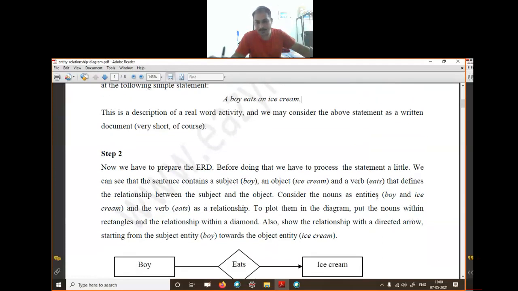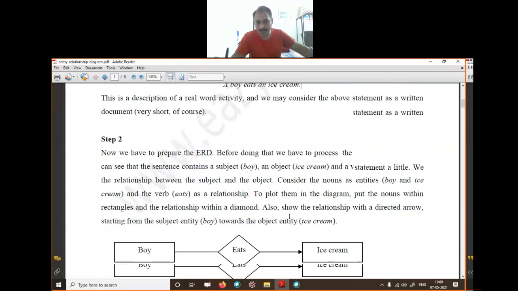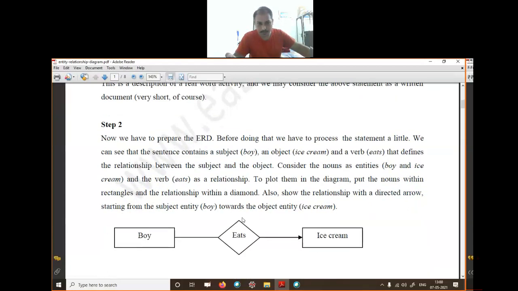Consider noun as an entity, boy and ice cream, and the verb is the relationship. To plot them diagrammatically, put the noun within the rectangle. As you can see, the entities are shown in the rectangle, and the relationship using this diamond shape. And this arrow sign is just showing to read this from left to right. Boy eats ice cream. Okay, is it clear?